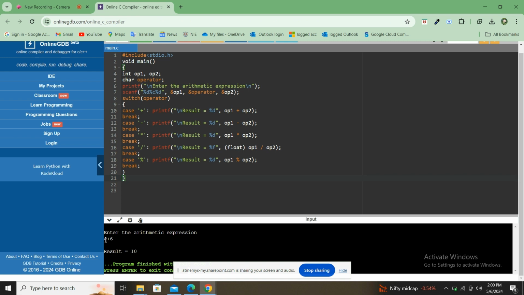Like this 4 plus 6, we can perform many different arithmetical expressions or operations such as minus, star, slash and modulus operators. So hope you got this program. Thank you.